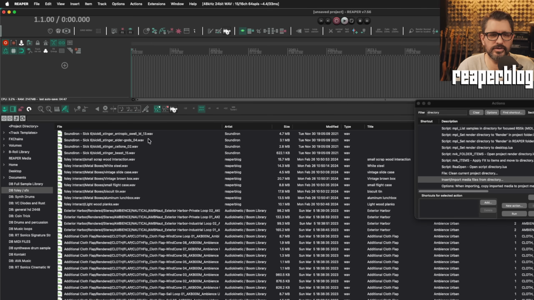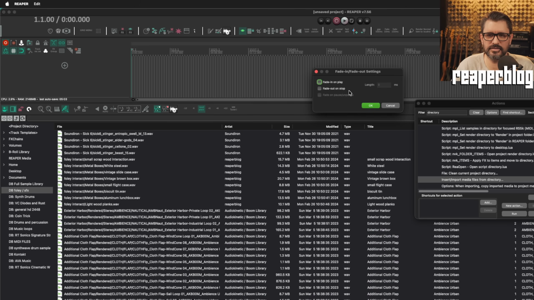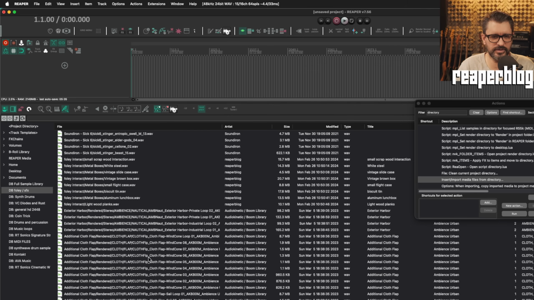All right, opening up the Media Explorer, there's a few new options in here for crossfading. So options, fade in, fade out settings, fade in on play, fade out on stop, fade on pause or unpause. And then we can choose how long. It said the default was 20 milliseconds, but mine was set to 0. Let's choose 250 milliseconds, something long, and actually notice it.